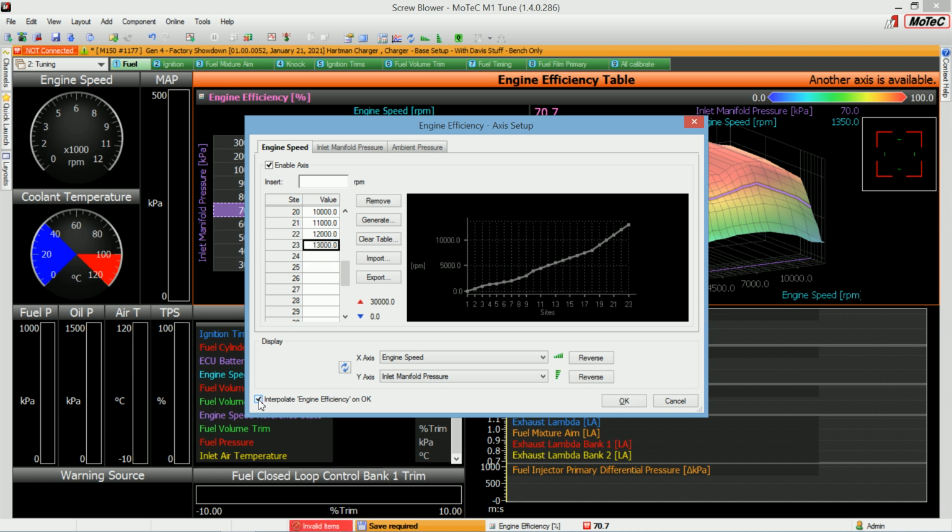Down here, there's a check mark that says interpolate efficiency on OK. What that means is it'll adjust the table value based on the new numbers that you've typed in. If you don't want that to happen, so for example, let's say you wanted to replace 13,000 or 12,000 with 15,000, you have to type 15,000 correctly first. And if I don't interpolate, then it's not going to try to adjust the values in that table. It'll just stretch the table to match the new numbers.